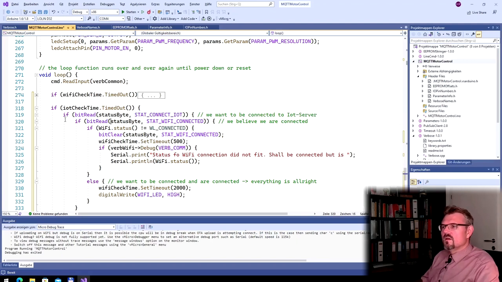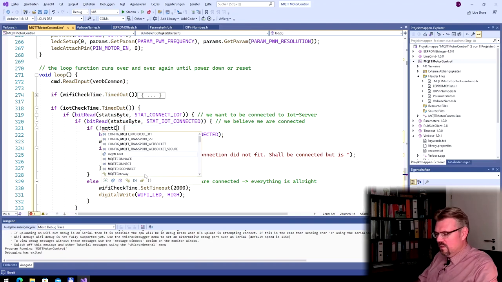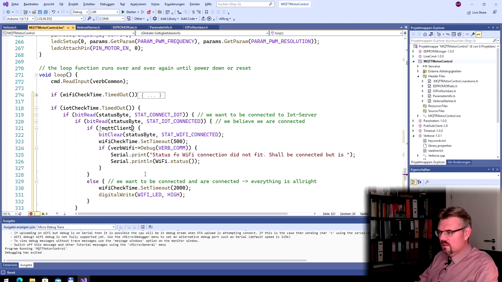Okay. If status byte IoT connected, we believe we are connected. And now there must be a difference. Now I don't have to check the Wi-Fi status. I have to check the MQTT status. So actually this is gone, and we have to check here: if not MQTT client dot connected.